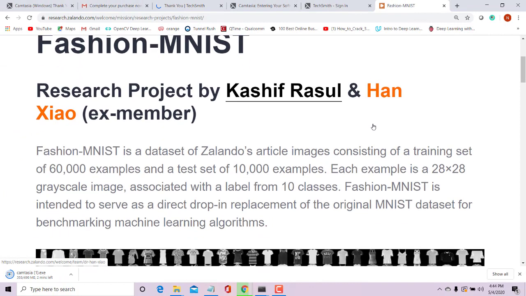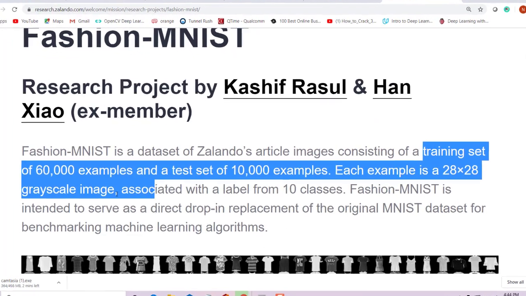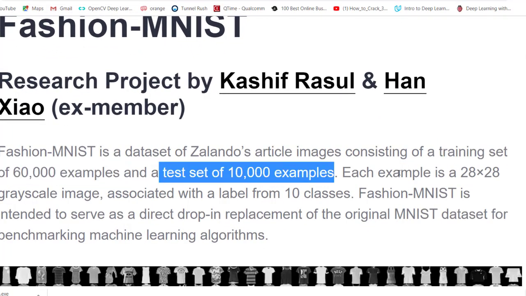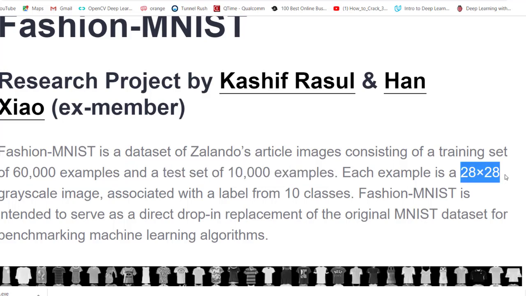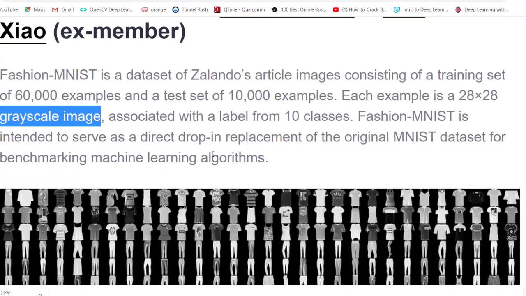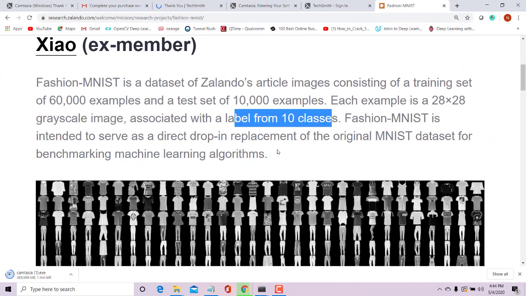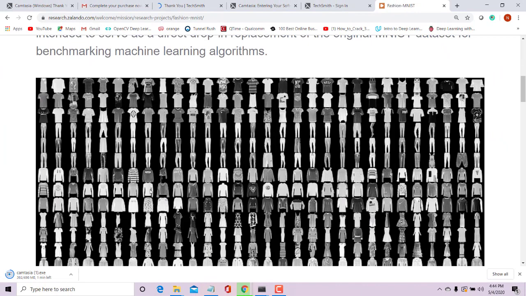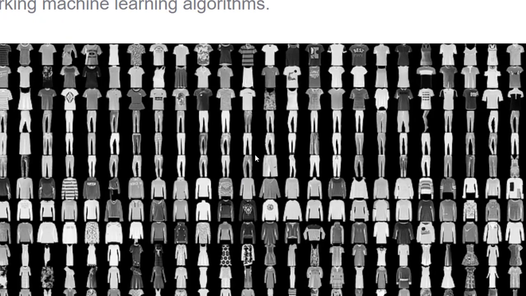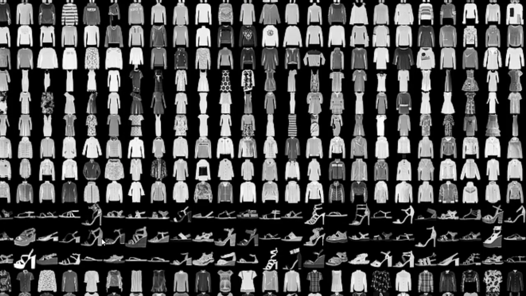What does it have? It has 60,000 training examples and 10,000 test examples. Each image is 28 by 28, and they're grayscale. This is important. That means we'll have only one channel for each image, and the label is 10 classes, and the images will look something like this. 60,000 images like this. Some of them are t-shirts, some of them are trousers, some of them are sandals.